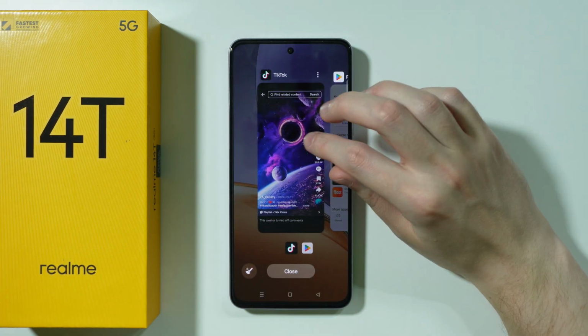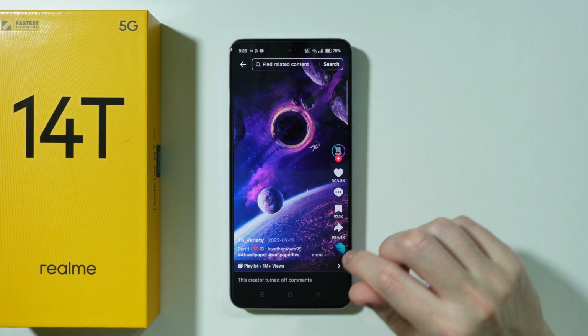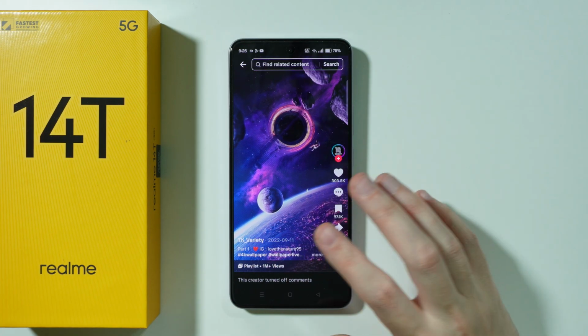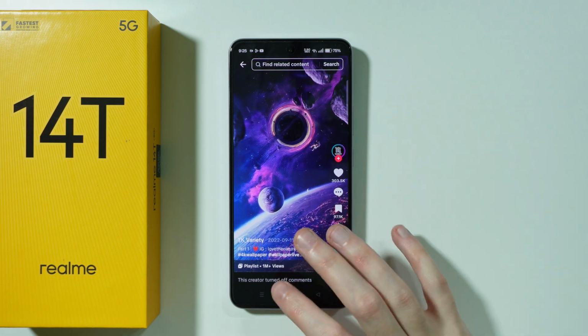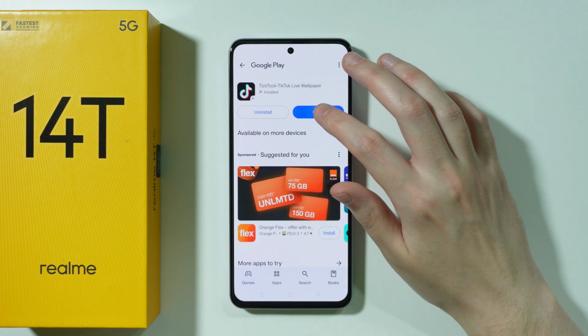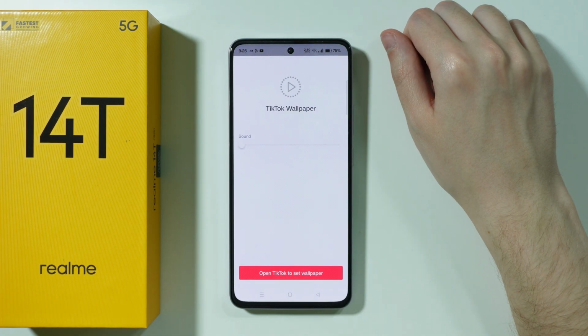First I'm gonna check if it is possible to go back to the video and try it out again. Sometimes it works, sometimes it doesn't. So unfortunately it doesn't work. So in this case, I'm gonna just open the plugin app instead.